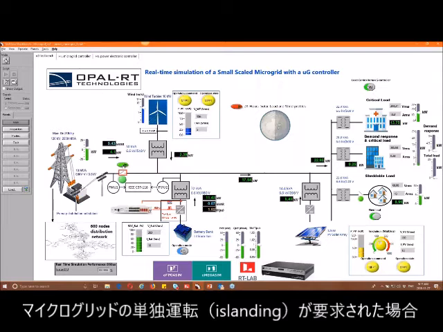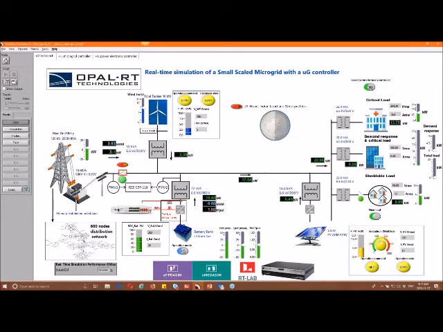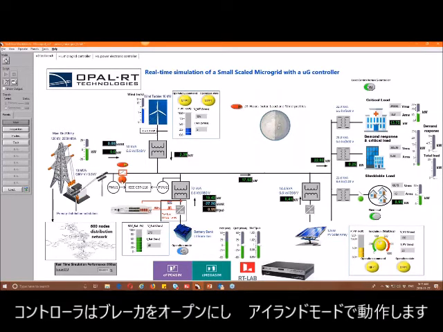So if we want to do planned islanding, we request an islanding event, and we see the power over here reduces down to 0. That's what the controller does, and then the controller opens the breaker, and now we are running in islanded mode.